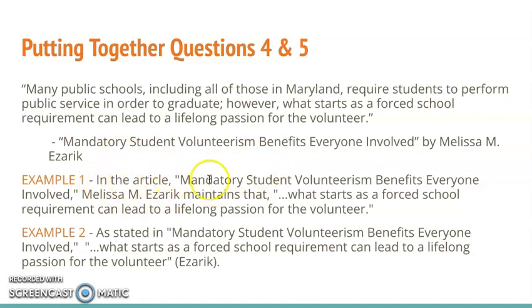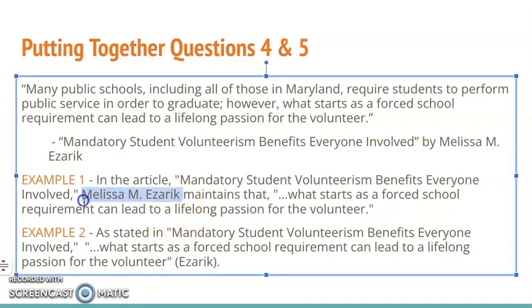It says, in the article, Mandatory Student Volunteerism Benefits Everyone Involved, Melissa M. Ezerich, I'm putting the author's name, maintains that, and then I have my quote. This is from an online article, so it doesn't have any page numbers, and this is a little trick you need to know. Because I've mentioned the author's last name here in the sentence, I don't have to put it again here. So this is not necessary. I would just end it like that.